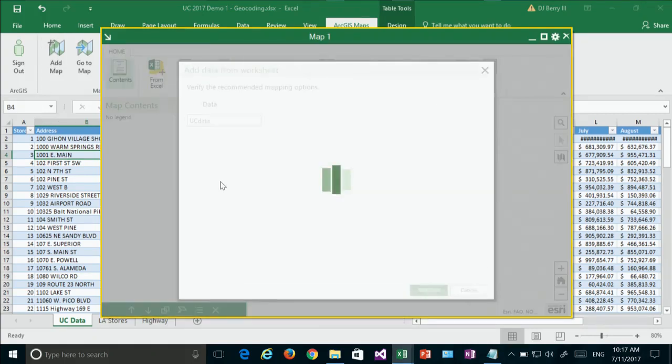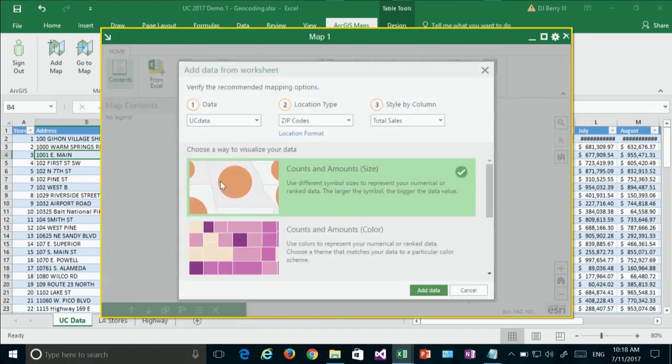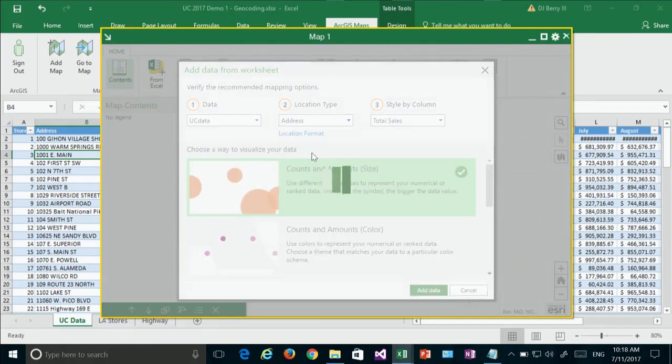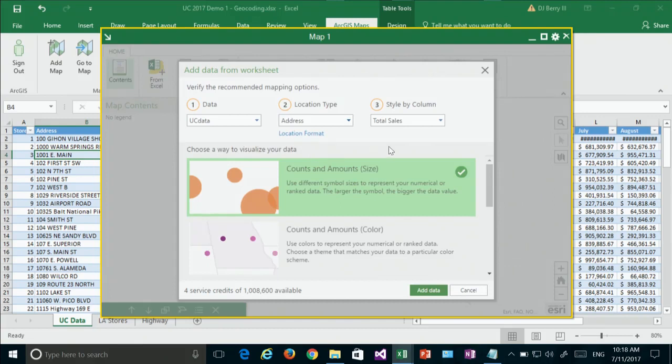And then it immediately brings me to the Add Data from Worksheet window. And what it's doing right now is it's very quickly looking over my data and picking out what it thinks I'll want to show on the map. So it already recognized what table I was working in. It saw that I have zip codes, but in this case, I really want addresses, and I can really quickly change that. And it saw that I had a column called Total Sales. Probably going to want to show that on the map. And it picked a renderer for me already, which is exactly what I wanted.